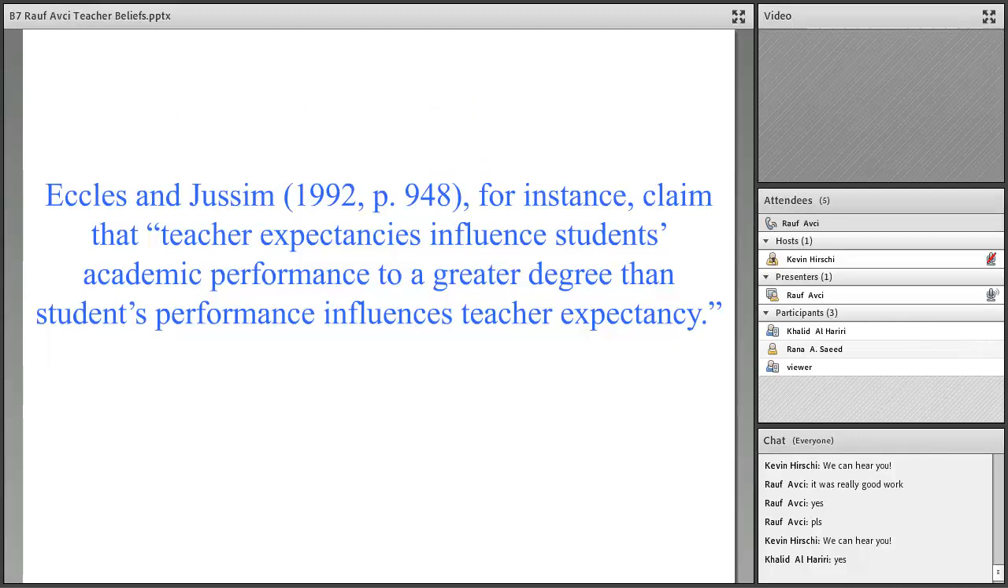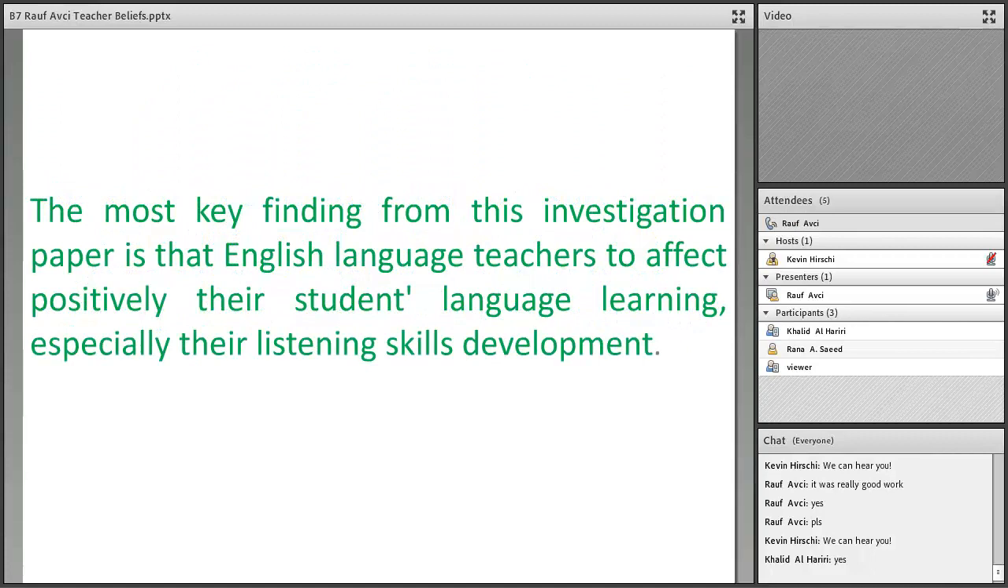Eccles and Jussim, for instance, claim that teacher expectancy influences students' academic performance to a greater degree than students' performance influences teachers' expectancy. We can say that teachers' expectation is the most effective factor to impact students' performance. I think everyone believes that. The key finding in this investigation paper is that English language teachers positively affect their students' language learning, especially their listening skill development.